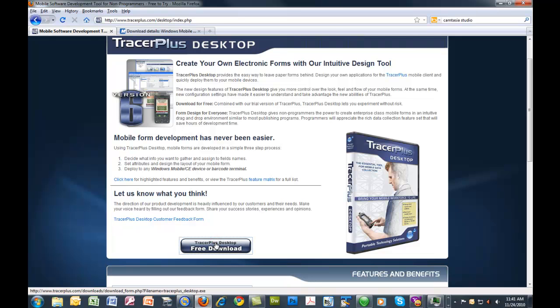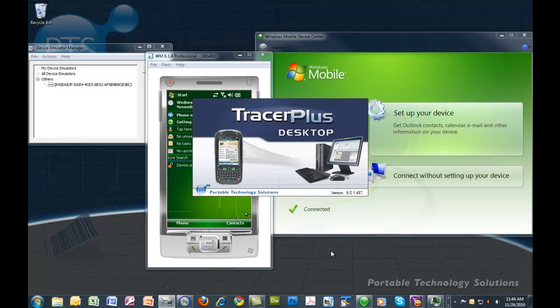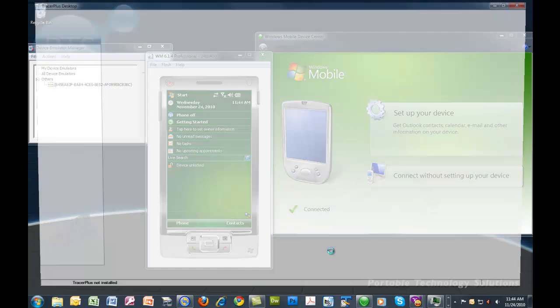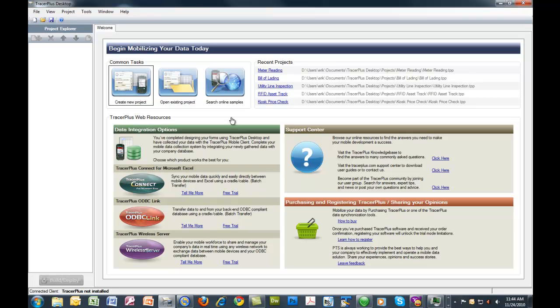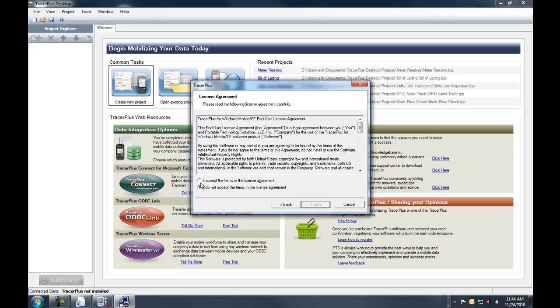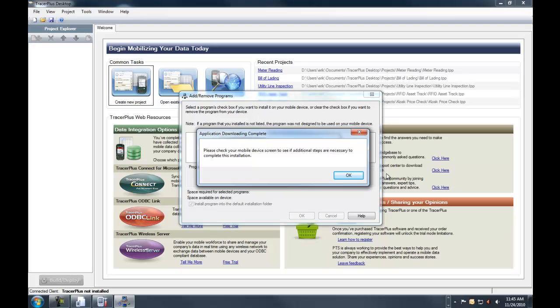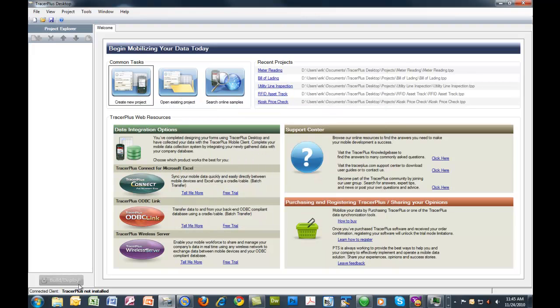The simplest way to do so is to first install TracerPlus desktop onto your host PC. That will also give you the design and deployment tool that you'll need to very easily deploy applications to your emulated device. Once we've opened TracerPlus desktop, you can see I've gone to the Tools menu and to Install TracerPlus onto device. That's the mobile client. We can skip through the actual installation, at least in part, until the point when we want to check our mobile device to see if any additional steps are necessary.